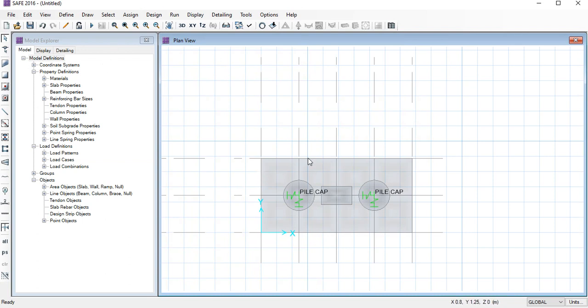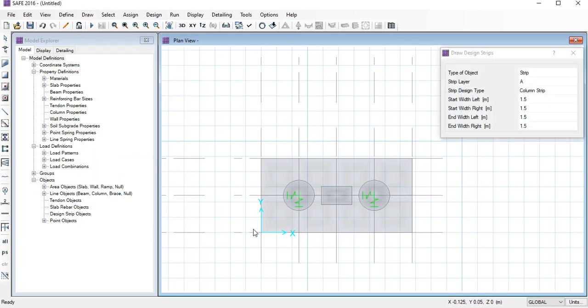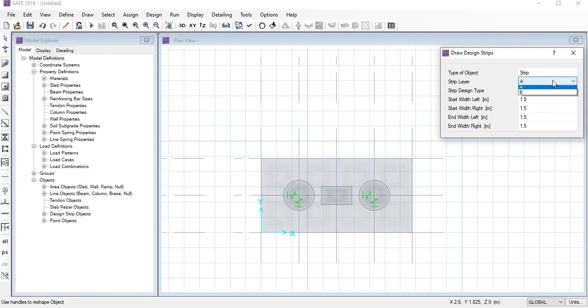Now you can do the analysis, but there is one thing I have left: drawing the design strip. For the design strip, it's layer strip A and B. In the X direction we are considering A, and in the Y direction we will take the B layer. So this time you can do it this way, and for the B direction we will select the B layer. You can see snapping happens automatically in SAFE software.